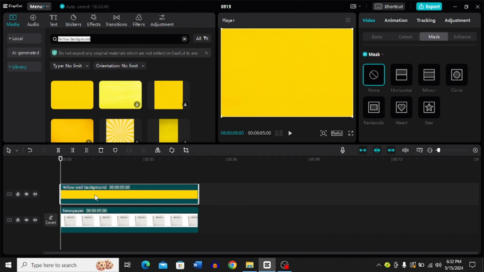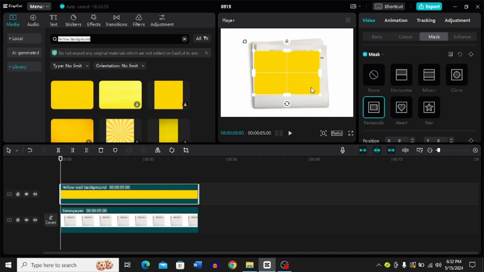Once added, you simply have to click the yellow background and then go to the mask section. You'll find it under the video section, and then choose this rectangle option. And now adjust the size of it. I'm just going to drag it to the text and adjust its size. And once you do so, you're good to go.